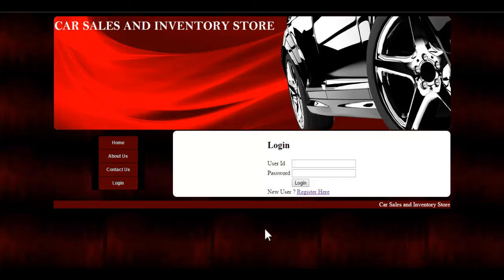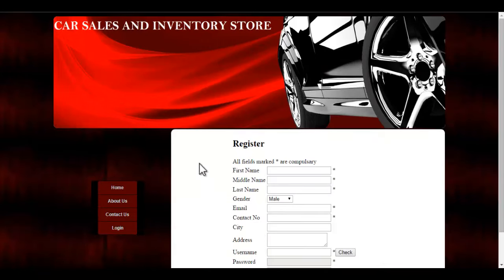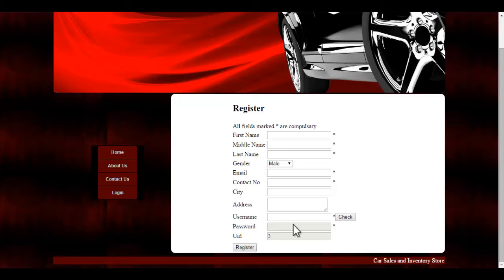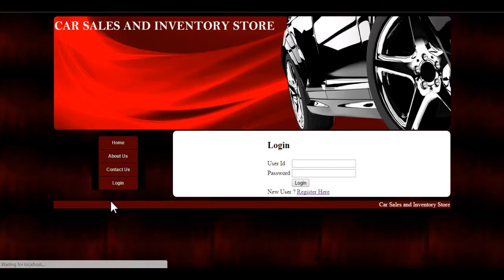If the user is a new user, he can register himself by clicking on the register here button. He will be redirected to the registration form. Here he will fill in the following details. He will get a user ID and password through which he can log into the system. So let's log into the system.